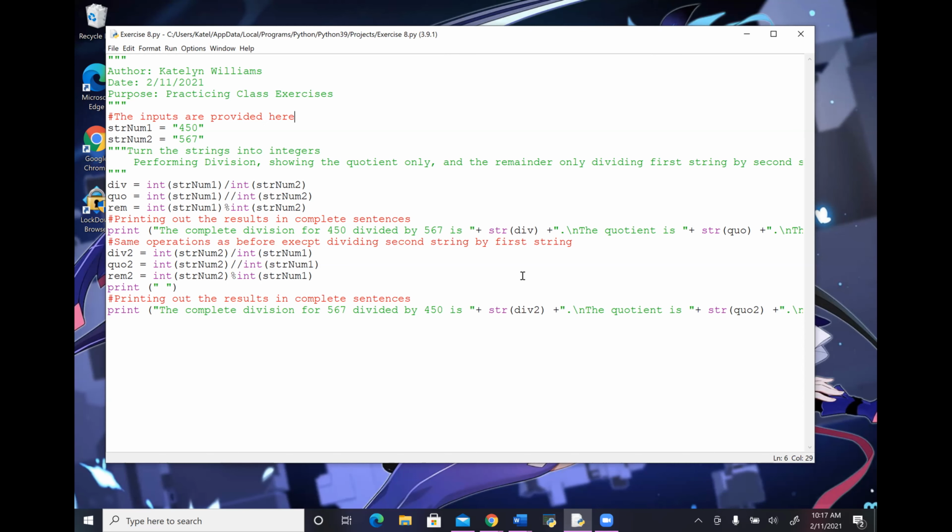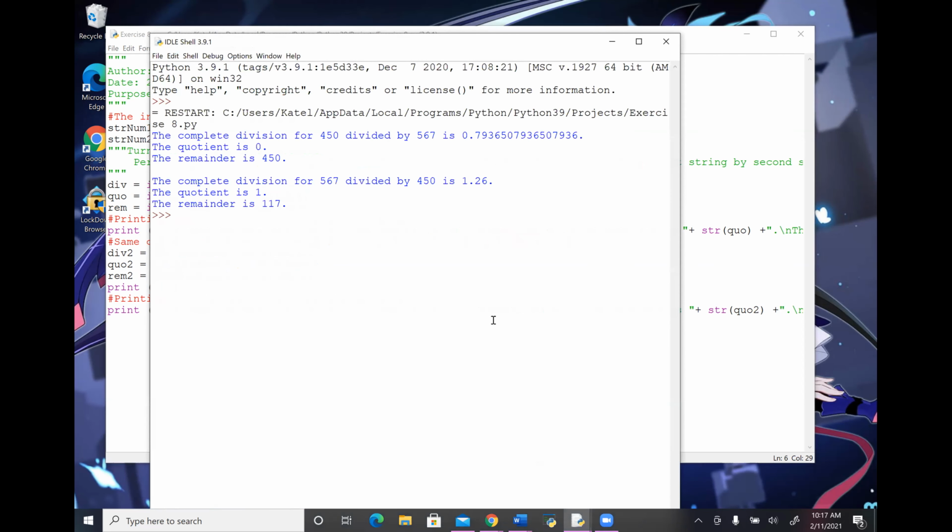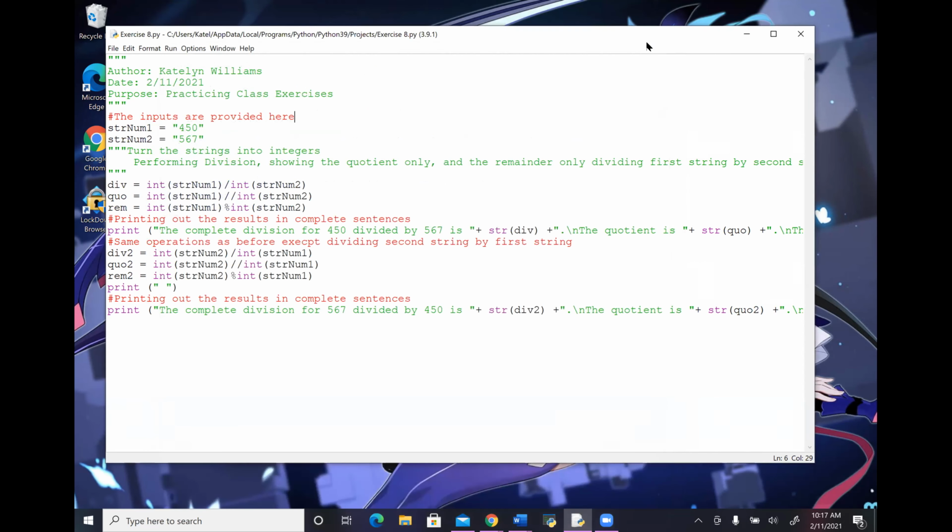Let's run it. We forgot to run it. I think we forgot to run Justin's also. Yes, very good. Yes, the quotient is 0, the remainder. Okay, very good.